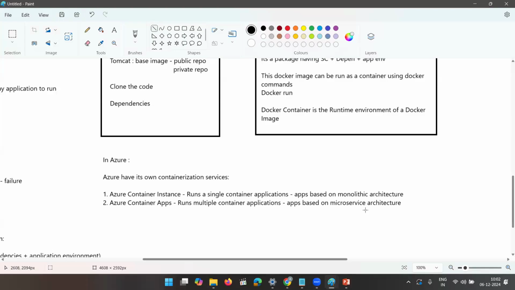For example, separate code is written for the front end, separate code for the back end, separate code for APIs, and at last you combine everything and run it as a microservice architecture. That needs multiple containers to run multiple services, while a single monolithic application can be run in a single container. That is the difference.